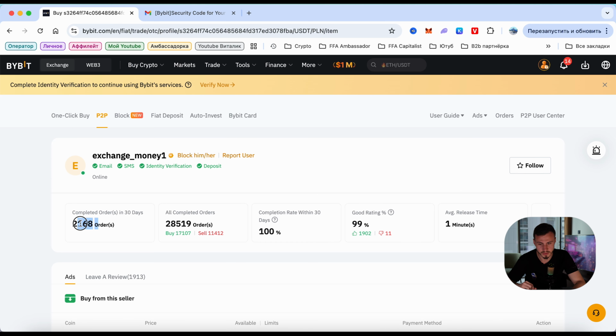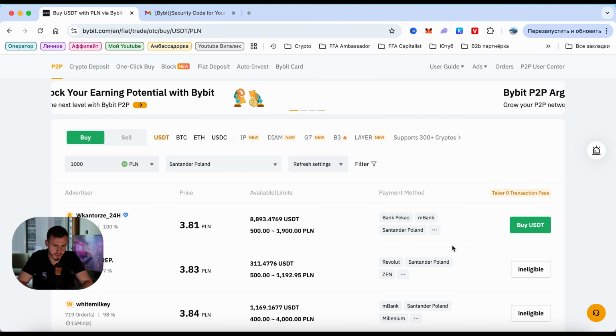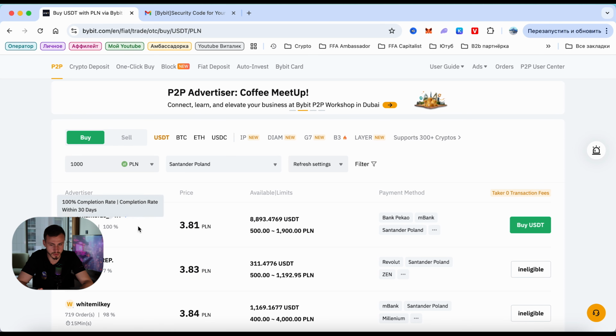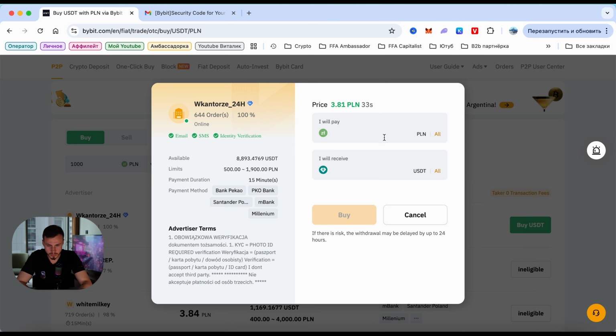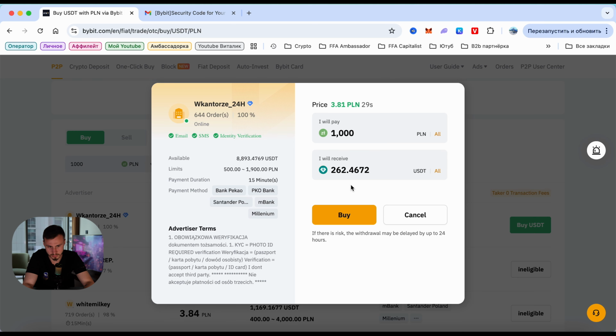You need to understand this amount is just trades in 30 days. Here you can see all his trades for all time. I come back to the list, and for example I will choose this one. Yeah, also 644 orders, 100% completed, so I click buy USDT. Now we will choose the amount for which we will buy the USDT. The system will immediately show you how much USDT you will receive.